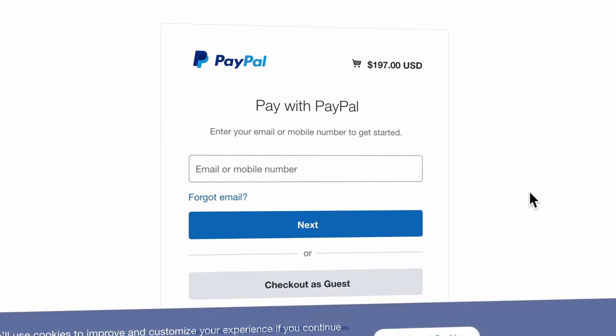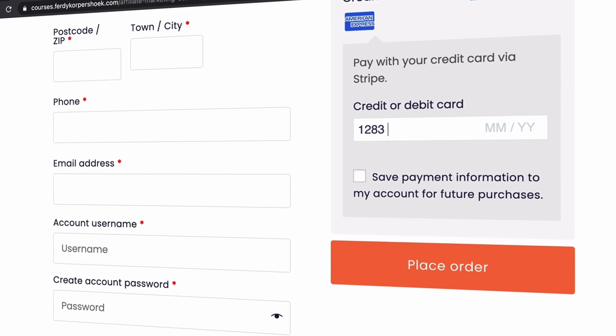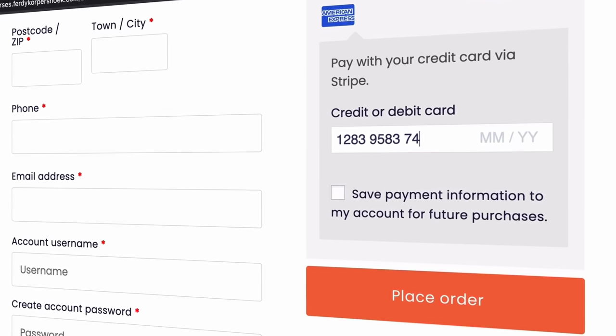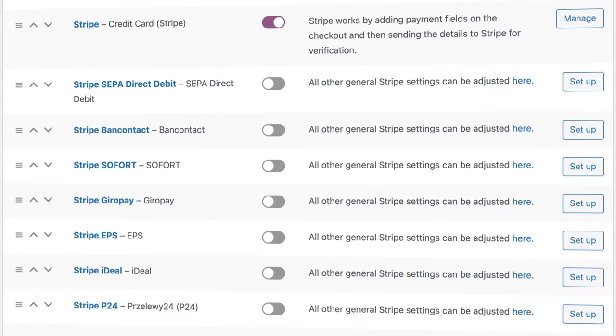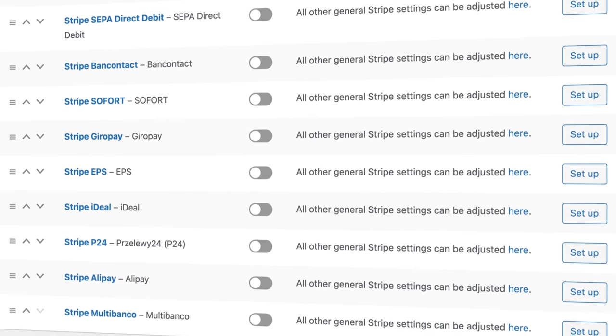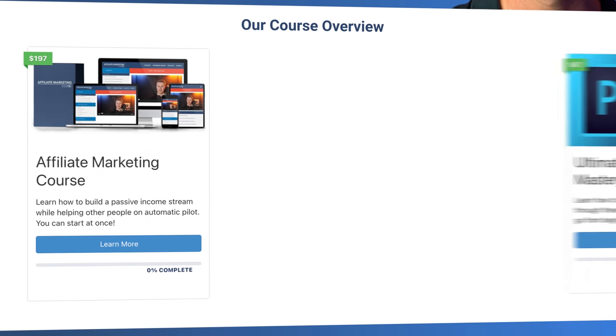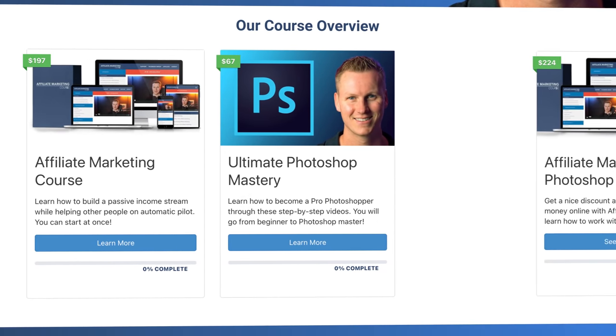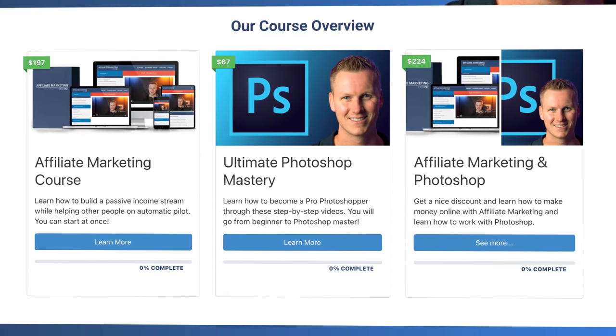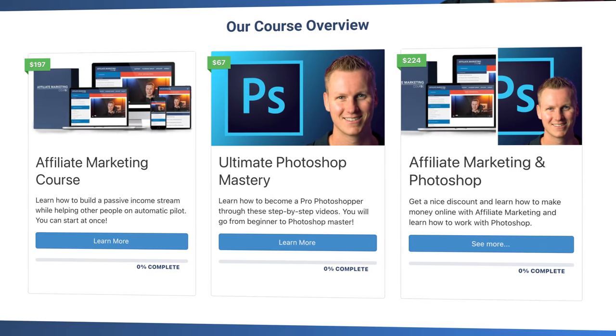We will integrate the checkout with PayPal and Stripe so people can pay for the course with a credit card and with PayPal. And if you want to, there are also more payment providers that you can enable within your website. After that, we will add a second course to the website and even sell a bundle of courses with discounts so people can buy multiple courses at once with a discount.